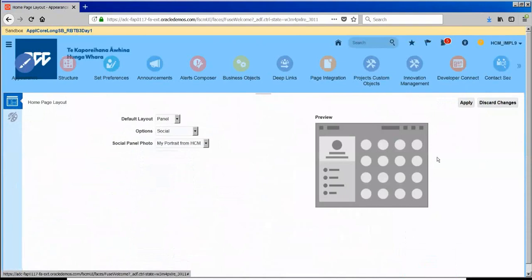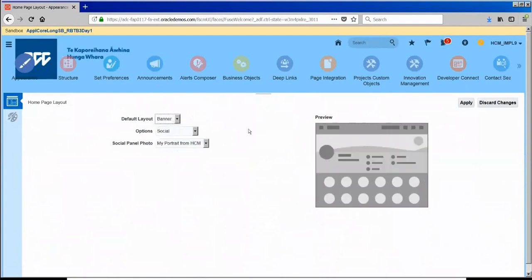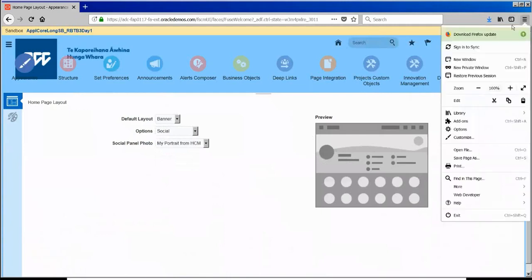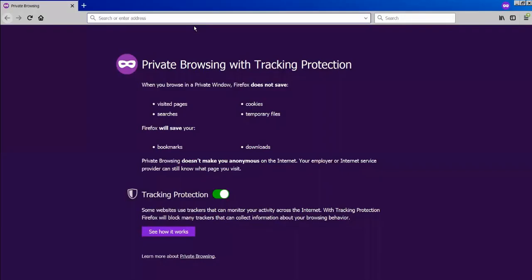Oracle has given default layouts here. It gives two layouts, panel layout and banner layout. Panel layout means this panel comes on the left side. If you go with the banner, this one will go on the top, like this. And then options: if you have social, do you want to have a social option? Along with the social options, as I was showing, let me open a different window so that we can compare.